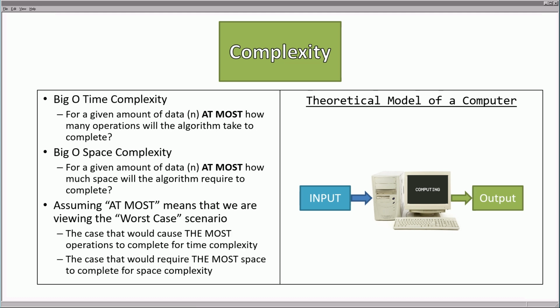Now, combining this together with our big O notation, big O time complexity is for a given amount of data n, at most, how many operations will the algorithm take to complete? Similarly with space, for a given amount of data n, at most, how much space will the algorithm require to complete? When we start assuming at most, this means we are viewing the worst case scenario. So what would be the case that would cause the most operations for this algorithm to complete? Or what is the case that would require the most space to complete for the space complexity?